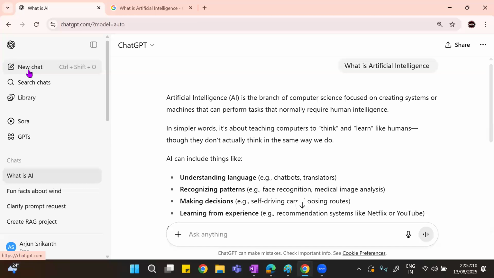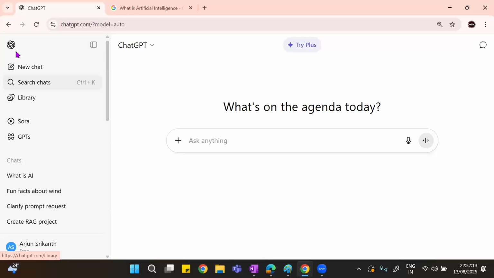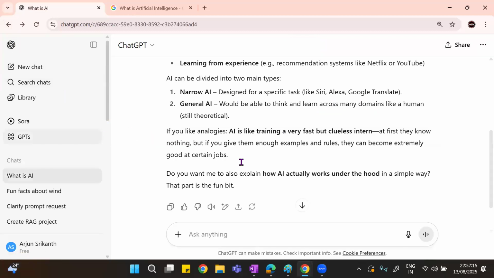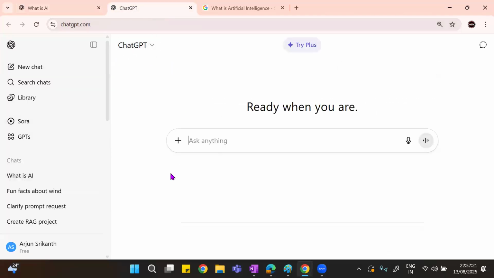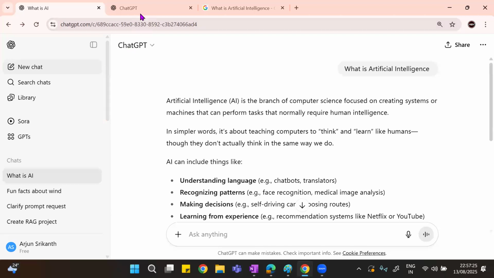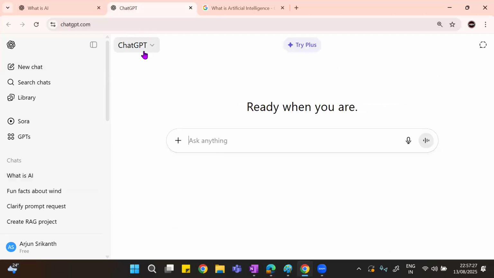Now I will take another one. I'm going to a new chat. Sorry, I will go back over here. This is the one I have. Now I will take it as a new chat, a new window. Again, look at this, ChatGPT. Here I'm putting the same question, no difference at all. Now look at this.